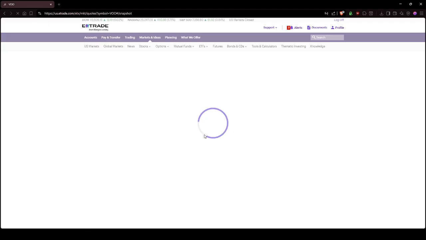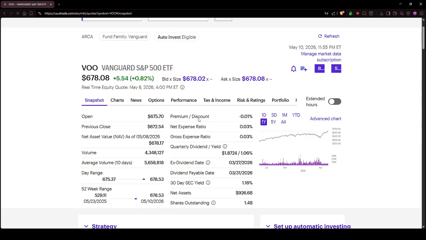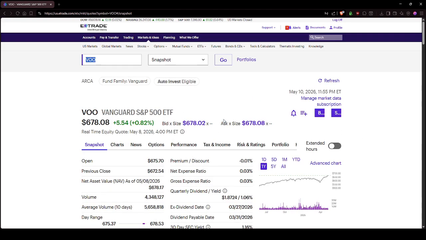Review the order details to ensure everything is correct. Once you are satisfied, click the Submit Order button to complete your purchase. You will receive a confirmation that your order has been placed, and you can track the status of your investments directly through your Etrade account dashboard. Congratulations, you now know how to buy an ETF using Etrade.